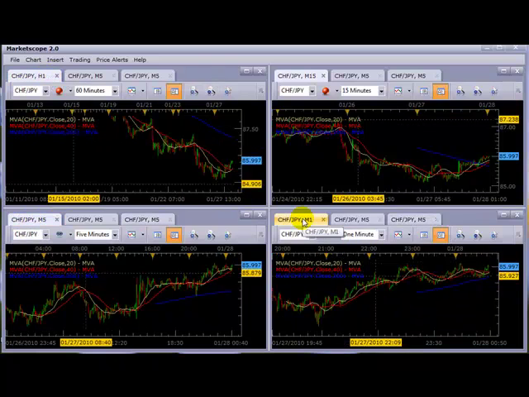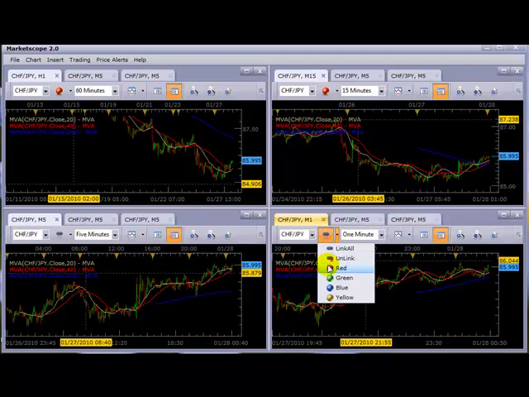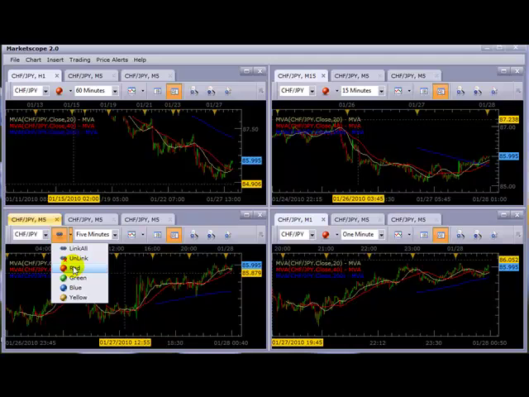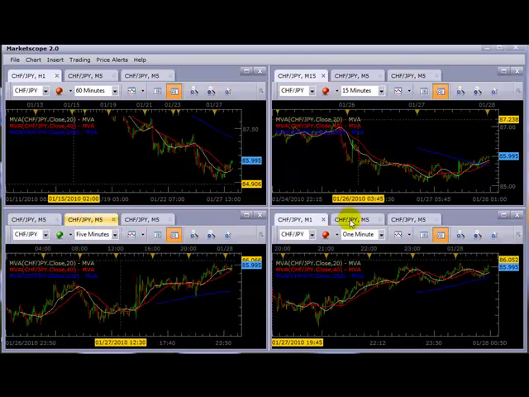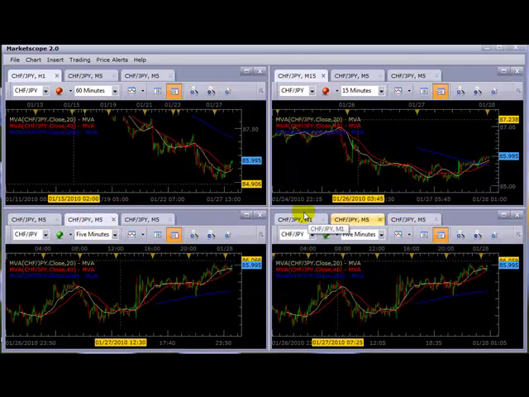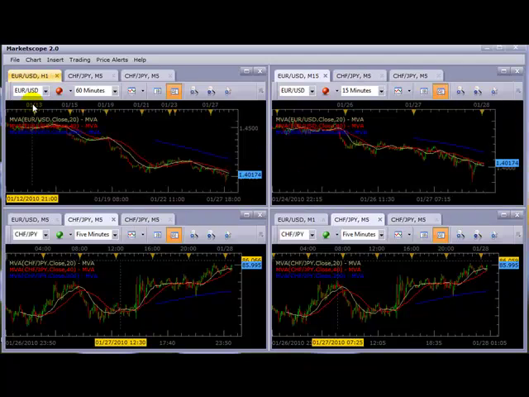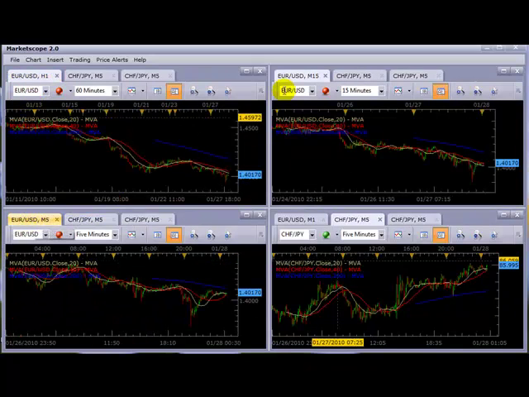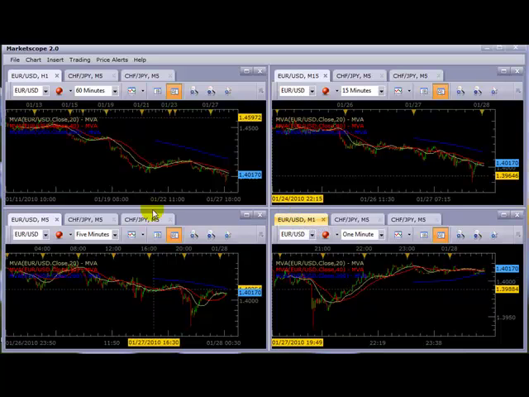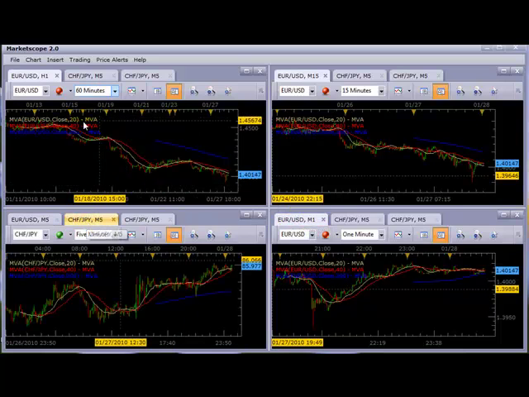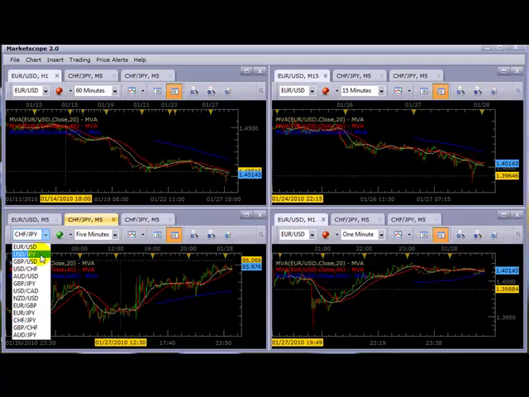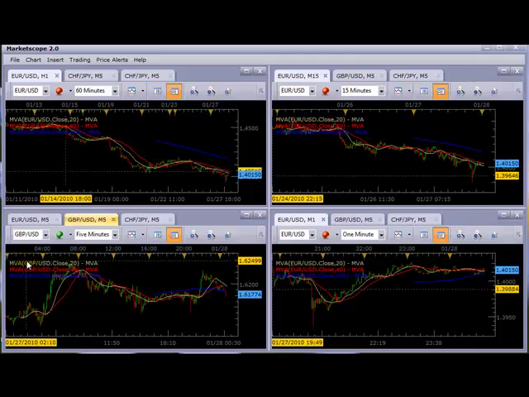So the first tab is red. The next tab is green. The third tab is blue. So now watch what happens when I change the currency pair. I'm going to change it to the euro dollar. All the linked reds changed to the euro dollar. So now I'm going to go to the next one with the green. So I only have to change it on one chart, and I'm going to change it to the pound dollar.